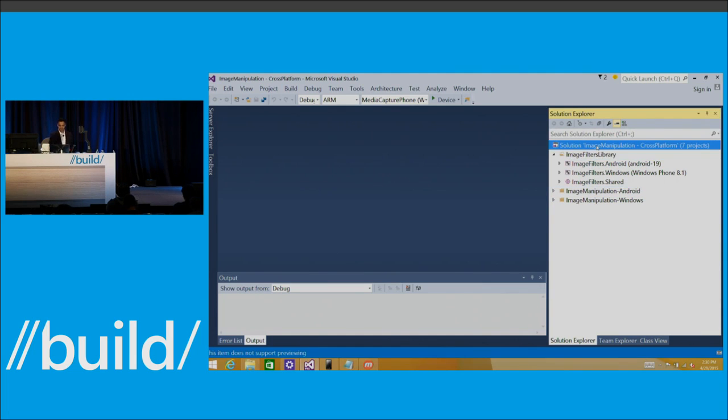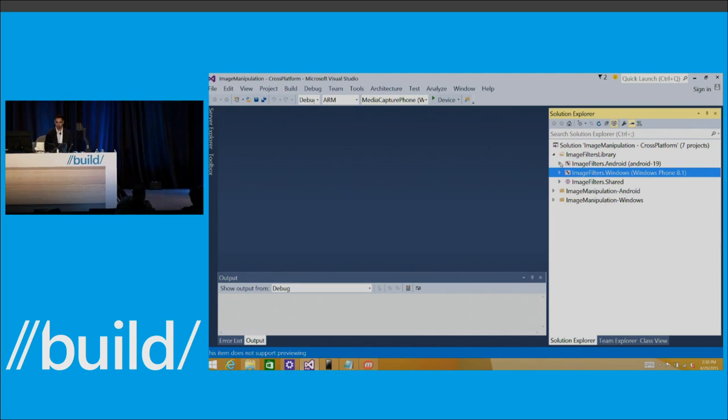As I mentioned, the image manipulation app is a cross-platform C++ application. It targets the Android and the Windows platform. If you take a look at the library in the image filters library folder here, you'll see two projects. You'll see the image filters Android project, and you'll see the image filters Windows project.